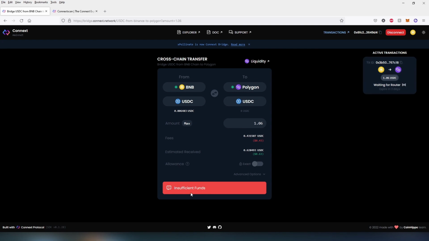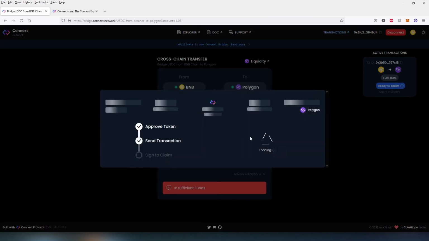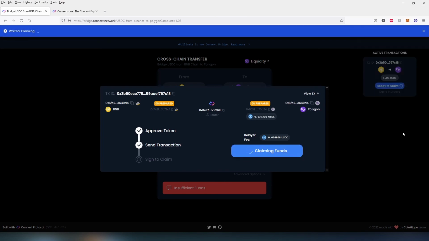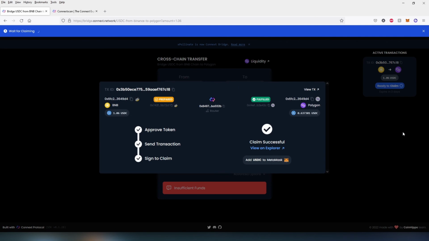And this looks like insufficient funds. I think it's due to the amount I'm sending and the fees went up slightly and I don't have enough in my wallet. So I think it's just going to wait until I have the correct amount to pay for the fees. And now this little message came up, it says ready to claim. So if you press on it and then sign to claim funds, sign. Okay, and now it looks like the transaction is complete.